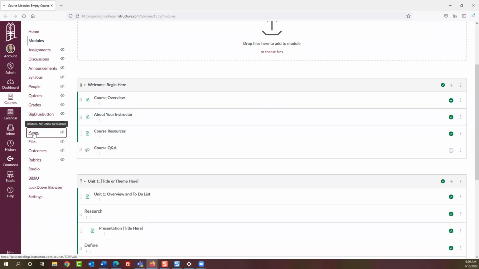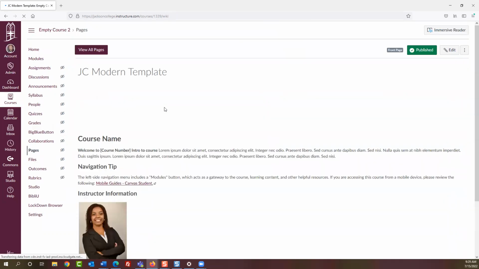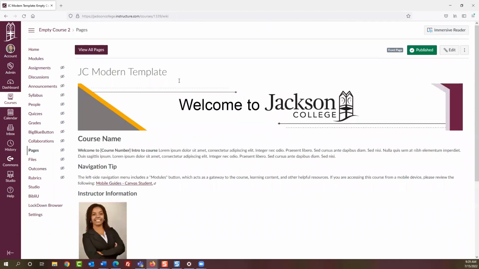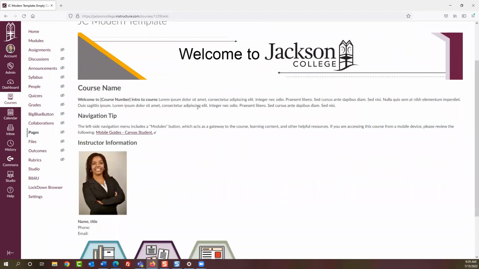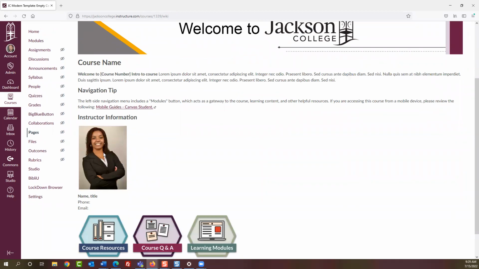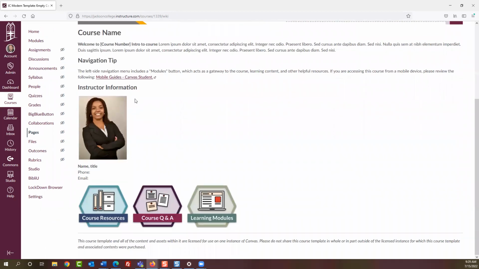Now, if I look in pages, I should now see a page, which is that template page. Sure enough, there it is. That's my modern template design. Taking a look at this, you have a header, welcome to Jackson College. You can put your course name in here by editing this. You can put your picture in instead of the instructor standing picture we have here. Put your title, name, and so on there. And then you can edit these buttons the way you want to. You could delete them. You have complete control over this template now that it is in your course. So you can create the look and feel that you like.